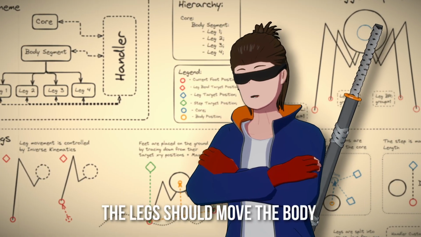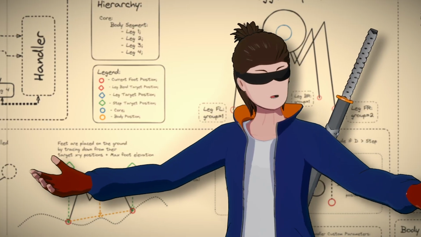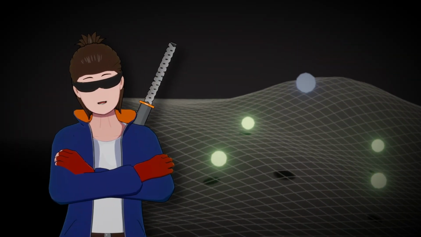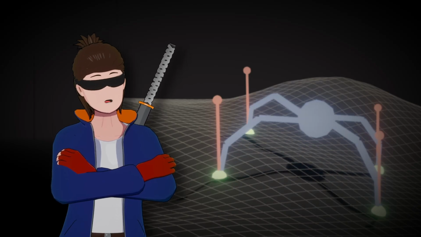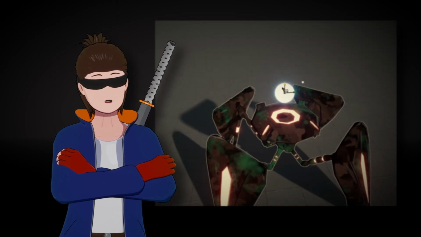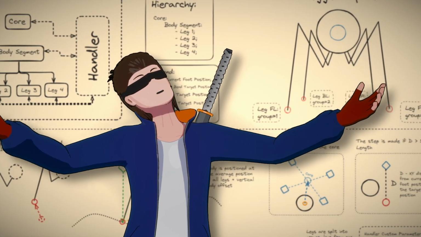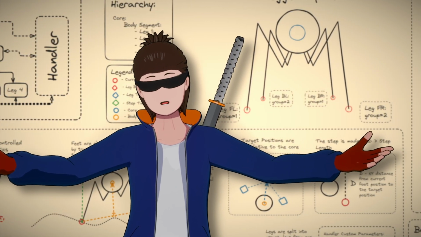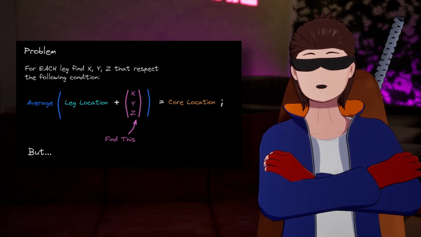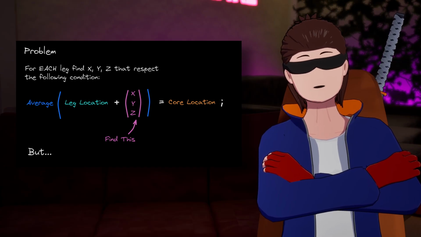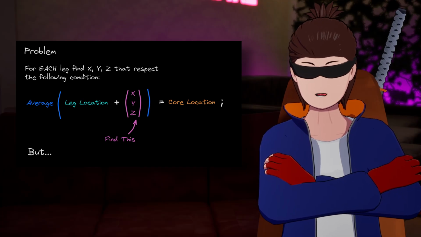Following the legs should move their bodies and not the other way around paradigm, I set out to solve the following problem. Remember that leg height parameter we added earlier? Basically, now we need to calculate it in runtime, so it corresponds to core's vertical location. And we also need to expand it in all 3 dimensions, so we can do horizontal offsetting too. We need to find such values x, y, and z for each individual leg that if added to legs' locations, the average location across all legs would match the core's location.